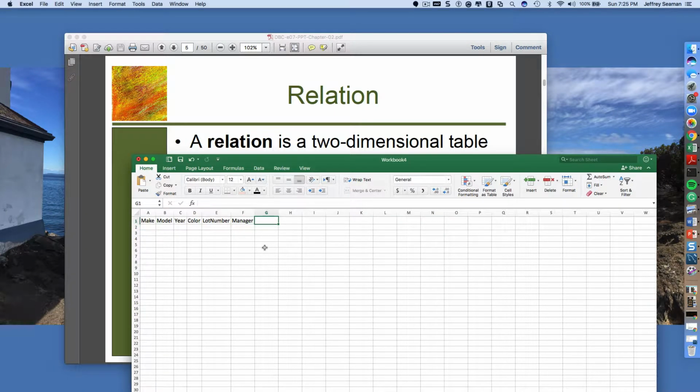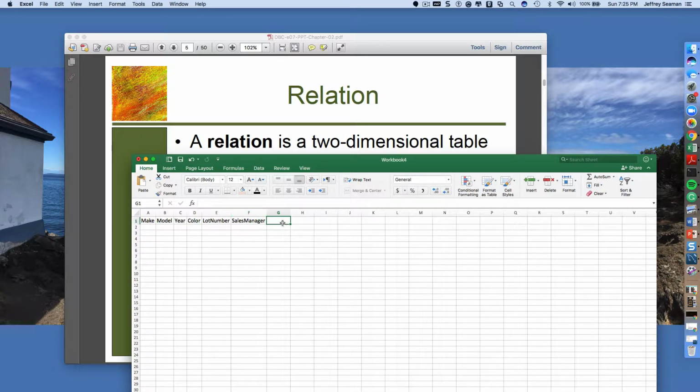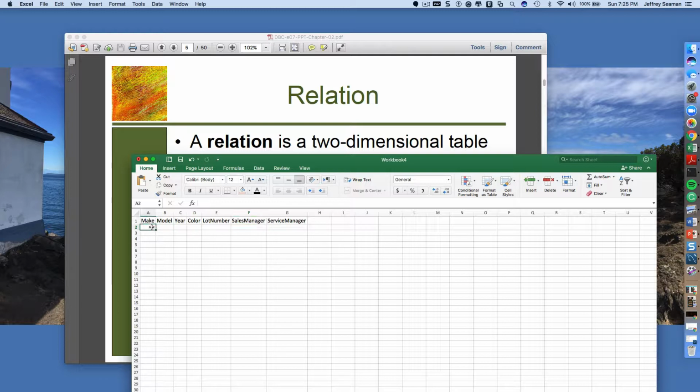Then we have sales manager. We need something else. Let's say maintenance or service manager. All right, so we have a variety of information. So for make, I'm going to use a Toyota dealership, for example. So the model is 4Runner. It's a Toyota 4Runner, 2016, red. Lot number, we'll say it's on lot number 3.